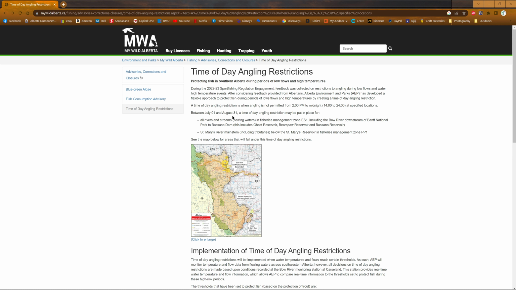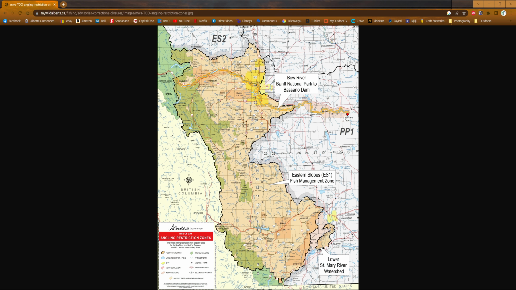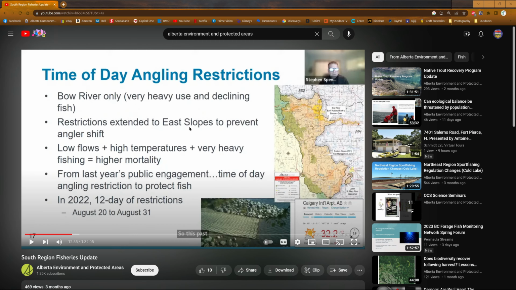All rivers and streams. I believe last year the restrictions were 2 weeks or 2.5 weeks, but for all rivers and streams. Well, one of the questions that came up to AEP over the winter was, why did you close everything? What was your thought process when 90% of the water bodies were just fine? Well, you can actually look this up on YouTube. I'll post a link in the description below where they go over the time of day angling restrictions and why they did what they did.